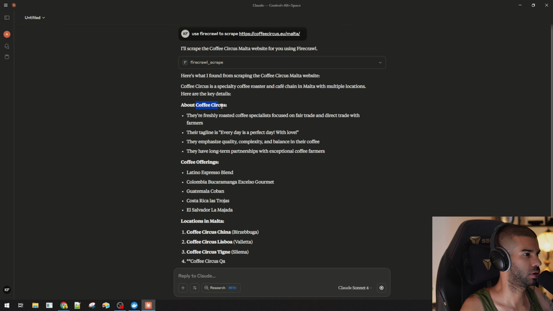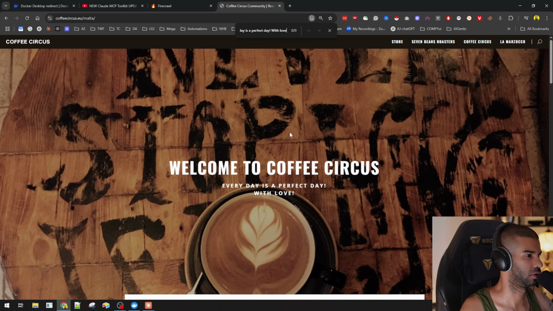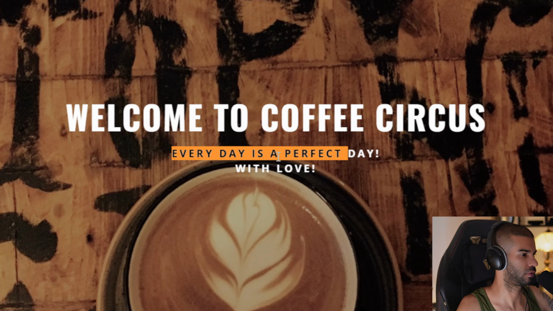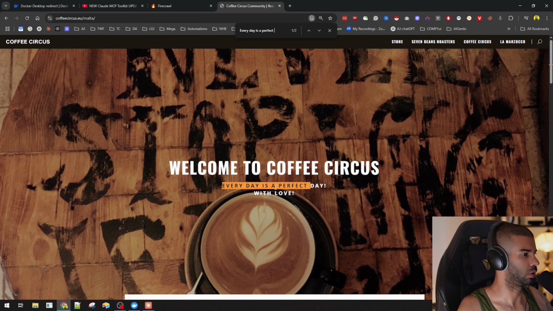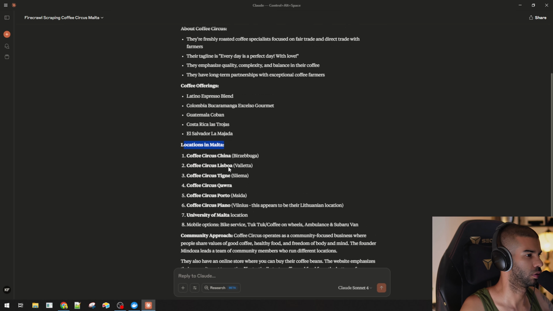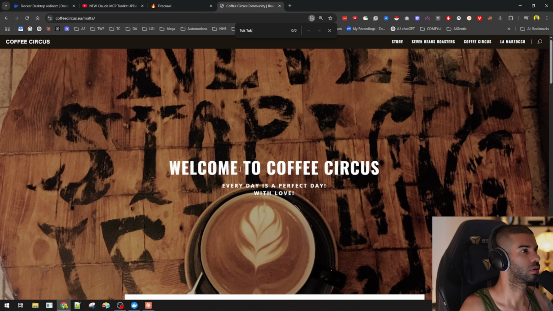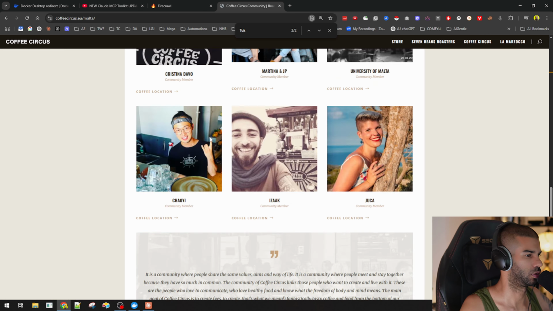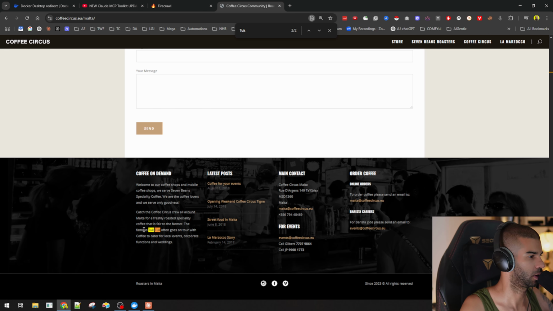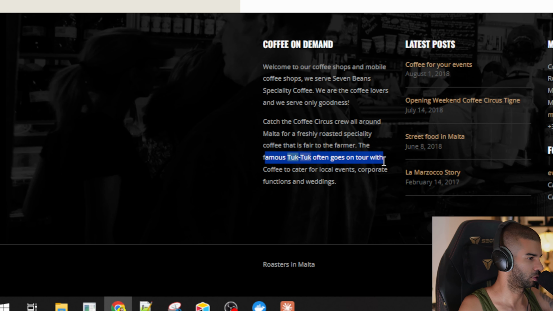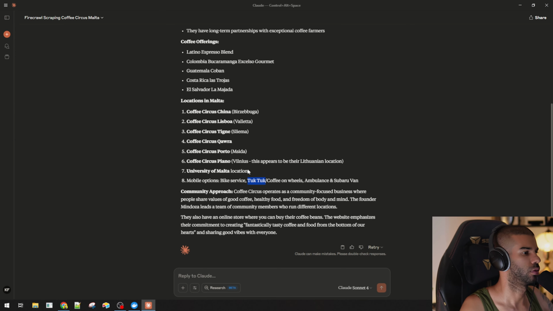Specific roasters about, okay, freshly roasted. Tagline is every day is a perfect day with love. Let's see. Yep, every day is a perfect day with love. Great. We also got locations. Great. Mobile options, bike service, tuk-tuk, coffee on wheels. Okay, interesting. Curious where that was found. And okay, yeah. The famous tuk-tuk often goes on tour with coffee to cater for local events. Sweet. So we got all the information right there.